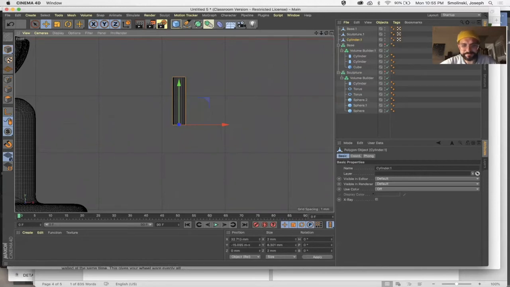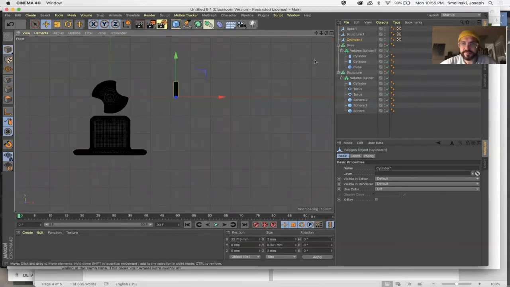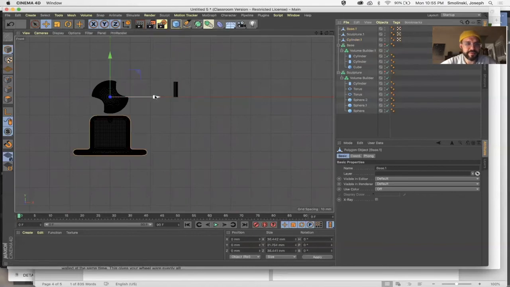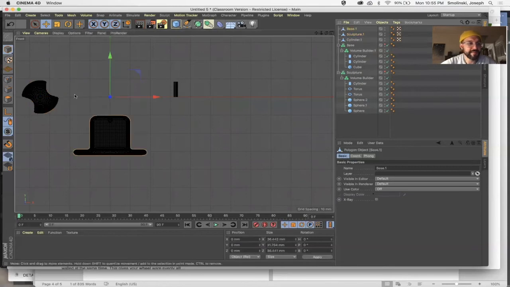And here then, I'm just gonna make my Y 0. All right, so that's good. Okay, and then sculpture. Actually, let's work with the base first. I'm gonna just take the sculpture. That's not the sculpture. Take the sculpture and move it over a little bit. Here's the base.